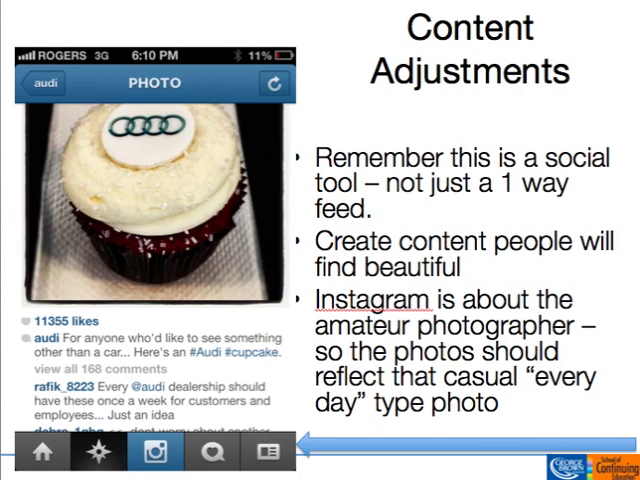Now, if you're a car dealership, do you only have to post about cars? Of course not. Remember that it's a social tool, and even though it's a consumptive experience, it's not just a one-way platform. People want to give you feedback and want to share. So I love this post from Audi where it said in the comments here, "For anyone who'd like to see something other than a car, here's an Audi cupcake." You know what this is?